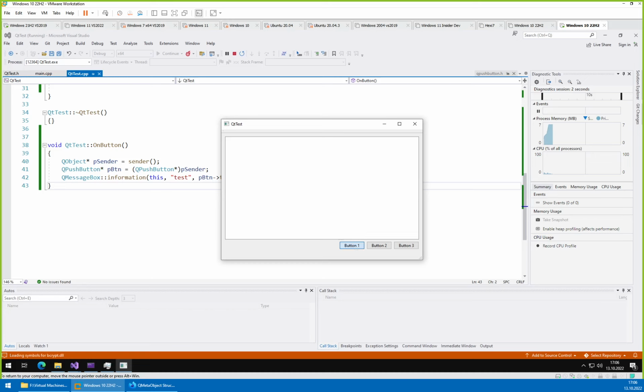Oh, why is that not working? No, it's working. It's just loading debug symbols for something that we haven't used before. Now it's quick.